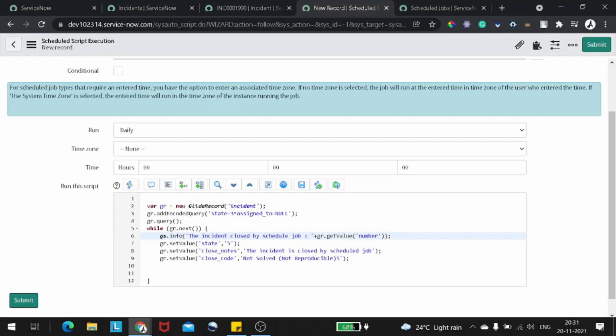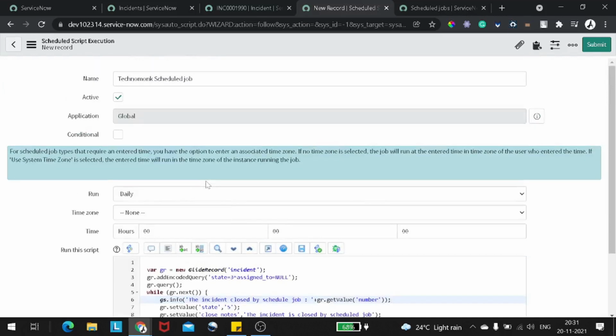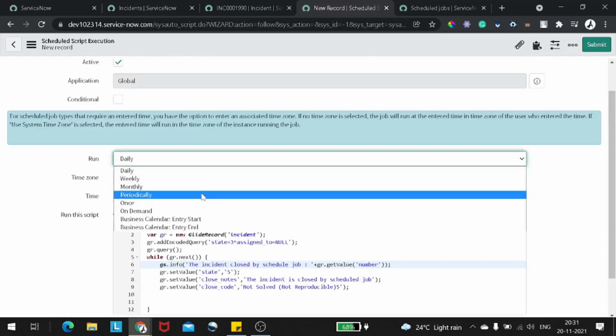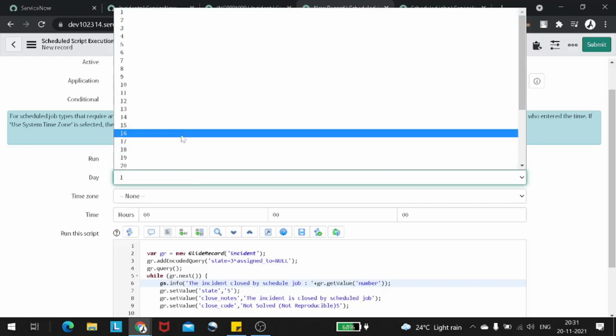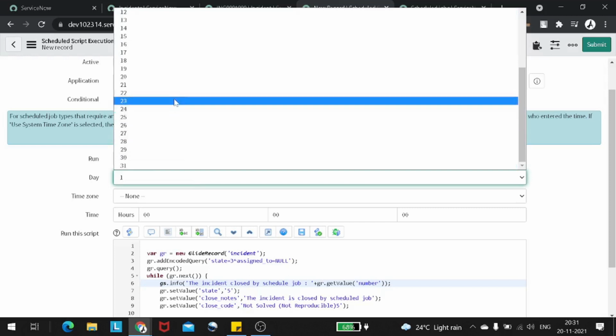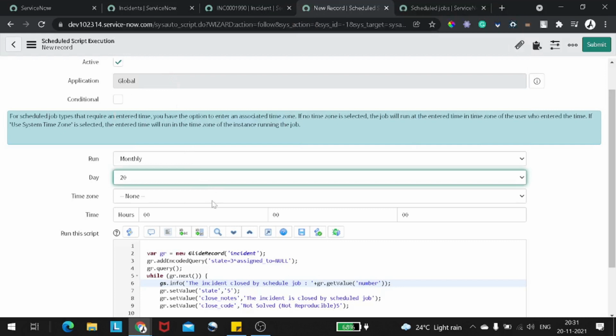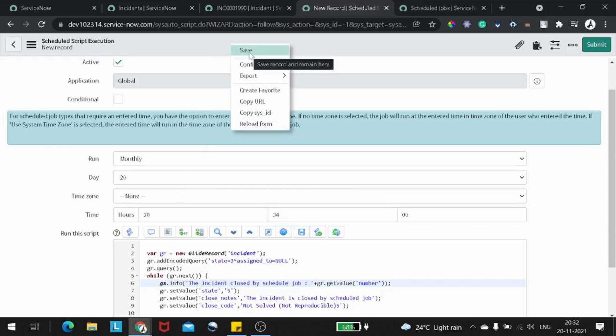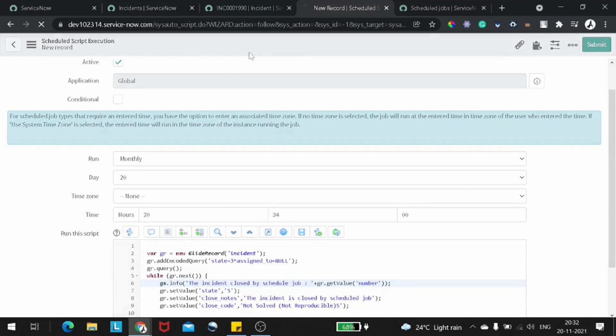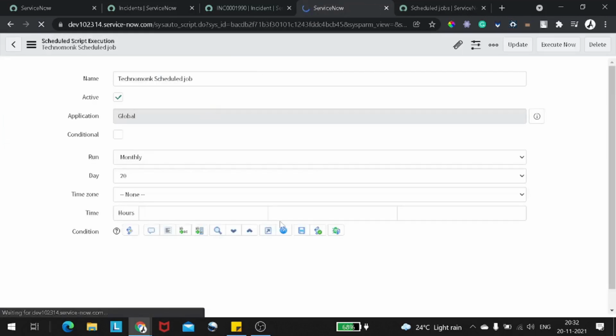So that we can see whether it got updated or not. Okay, and I will make it on a monthly basis, on day 20. Okay, time zone is fine, and I will give a time of 20:34, right? And we will save it out. So this is how we can create a scheduled job.